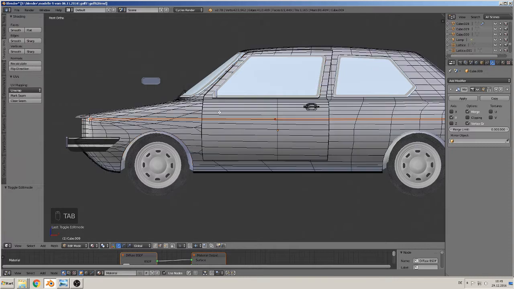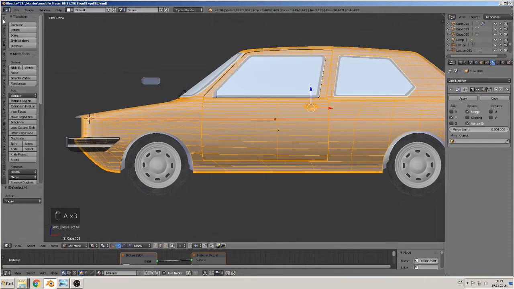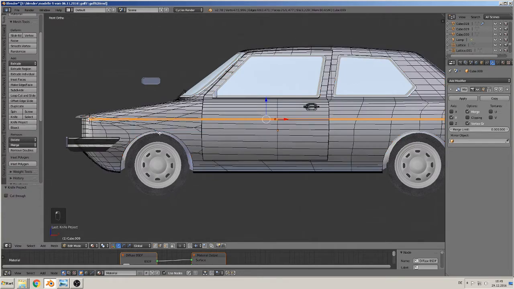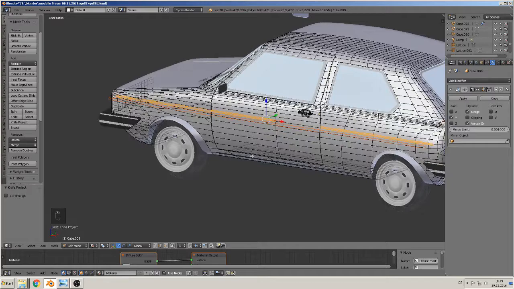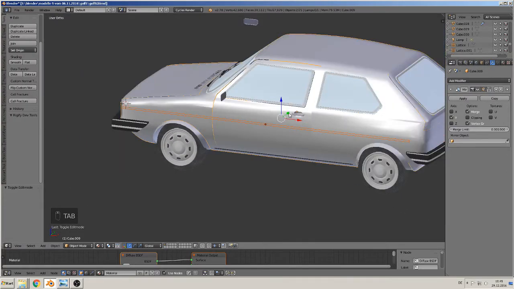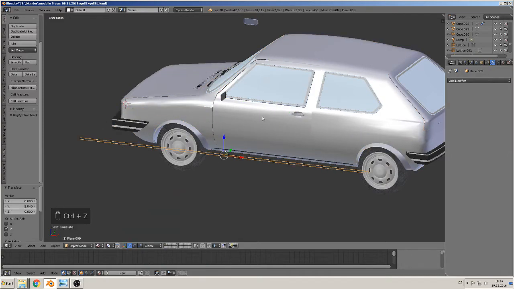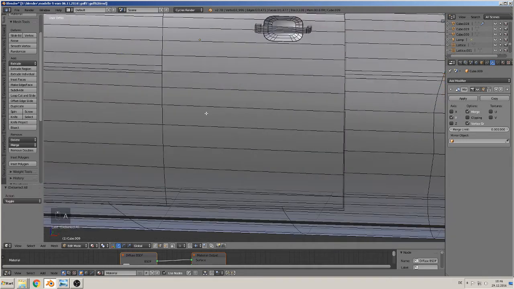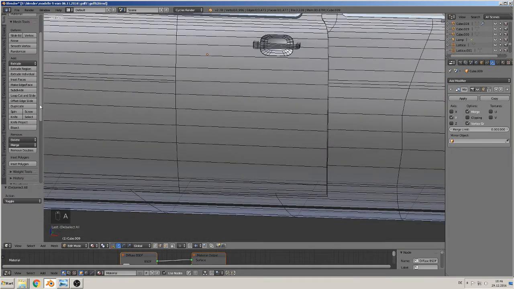Then we go in edit mode, mark all with A, and go under tools to knife project. Now it's cut it in. We see here some little problems. So we look what we have there. Here he don't cut it. So we cut there manually with knife and take it there.